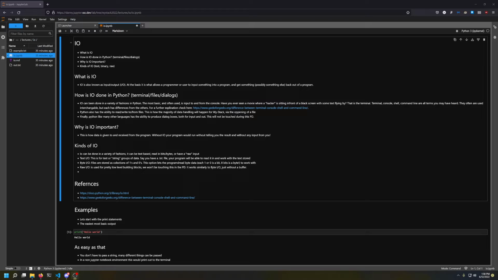So how is it done in Python? It's done in a variety of fashions. The most basic and often used is input from the console. So we quickly talked about the terminal in the first lecture where I just ran through running a Python file there. But it's also kind of what you might think of in a movie when you see a stereotypical hacker sitting in front of a black screen with some text flying by. They're sitting in front of a terminal, and usually for movies, the terminal is running a program to output random things, so it looks impressive.